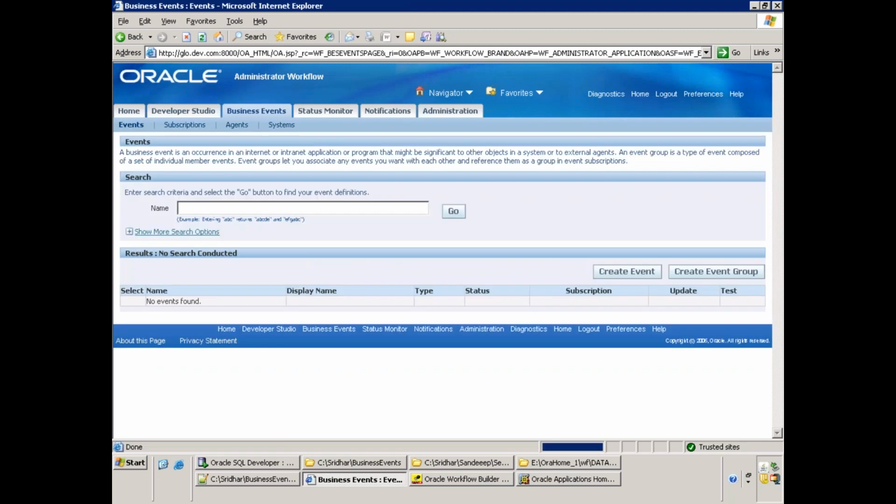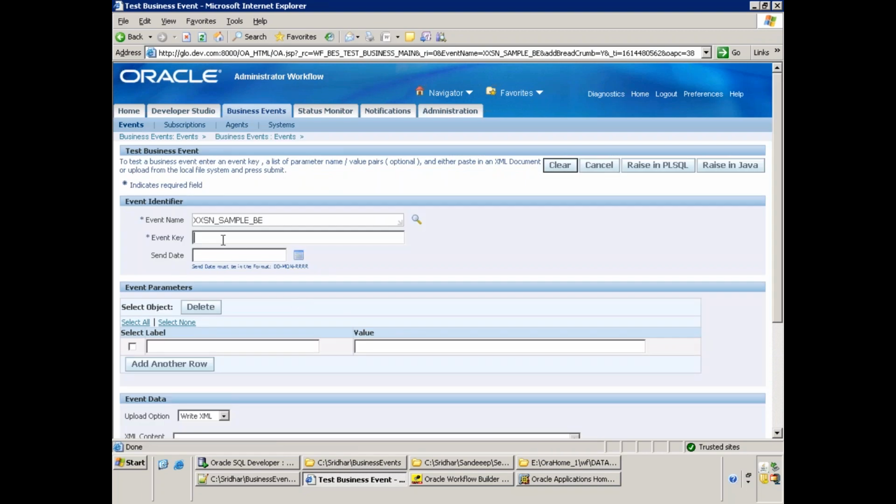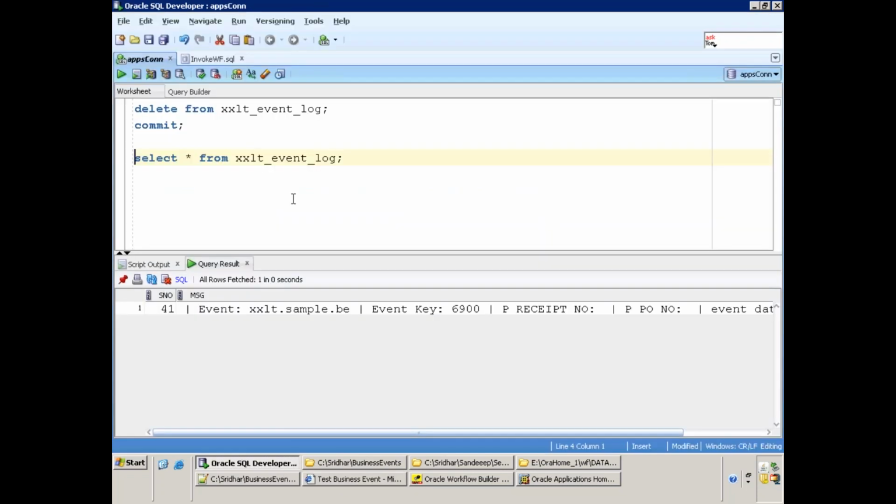Now go to event. Now let us say we'll try to test it. So I'll just click on go. Right now we can just click on test. When you click on test, it has to call the same program. Maybe I'll pass a different item key. Click on raise in SQL. Now if you just see, you have to see one more record here.